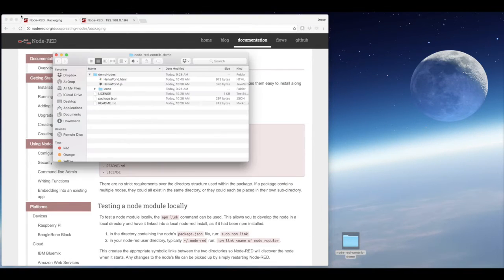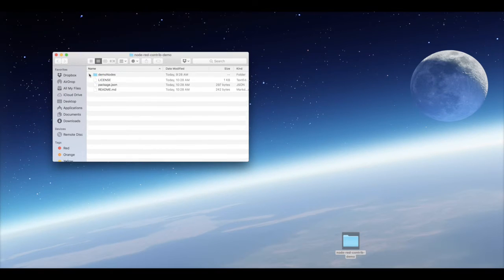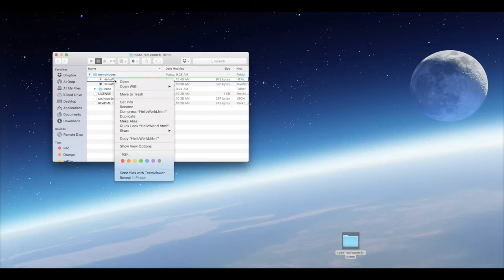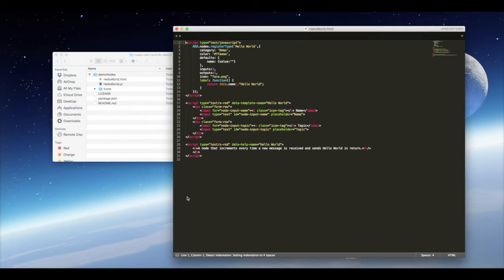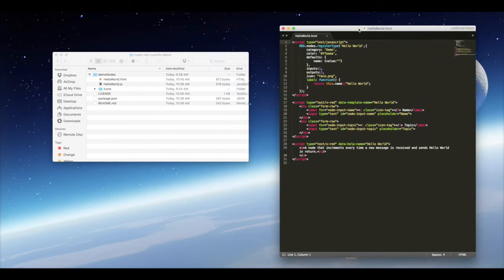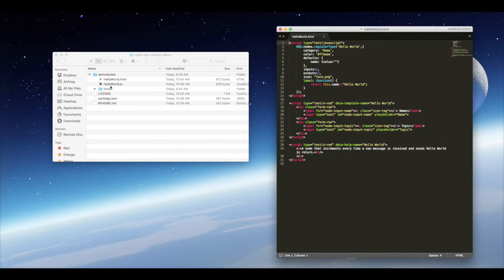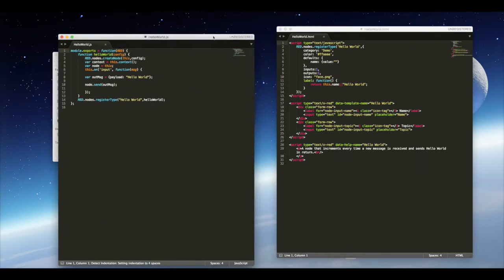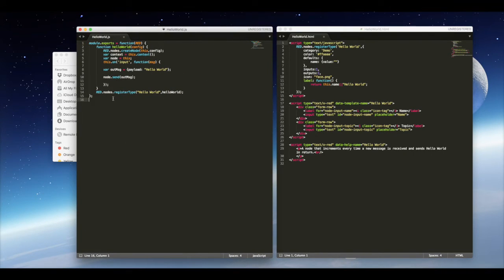First off, you can take a look at the file system and the file structure that I created. I created a project called Hello World, and you'll see my main folder is node-red-contrib-demo. This is the standard naming practice for Node-RED nodes. And in this, I've got a very simple file structure. I've got two files that I've opened here. One's a JavaScript file, and one is HTML.